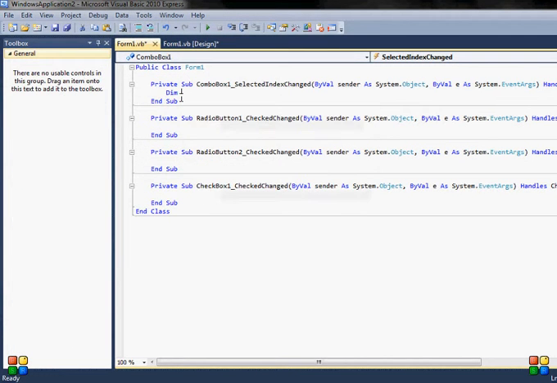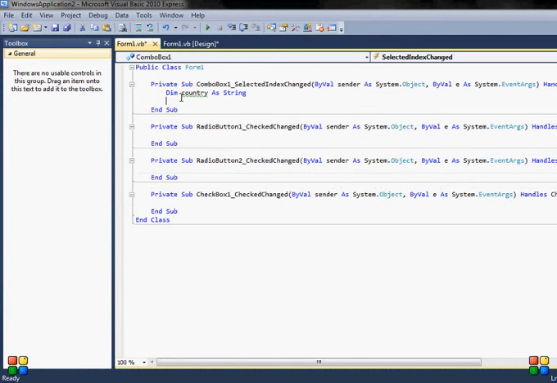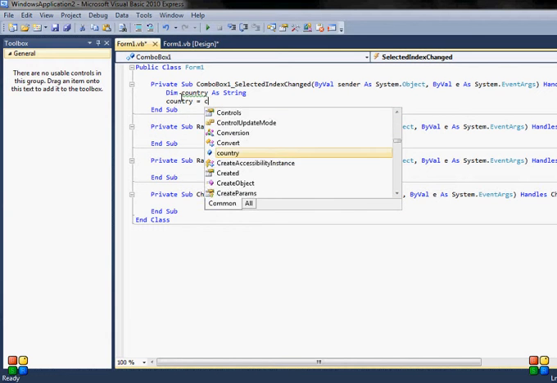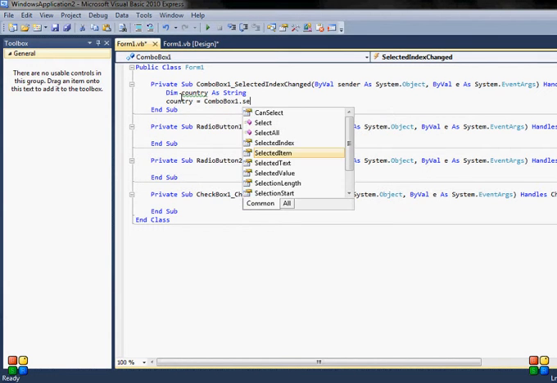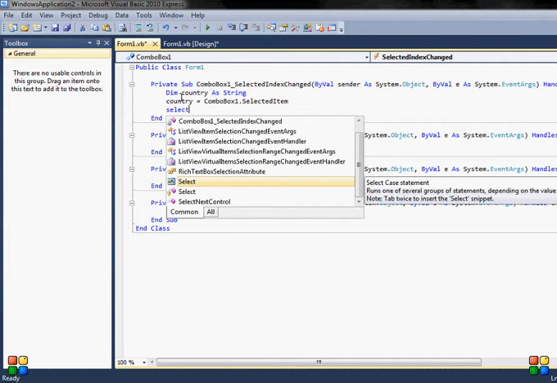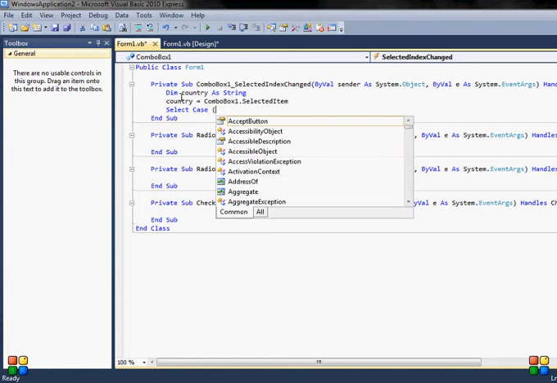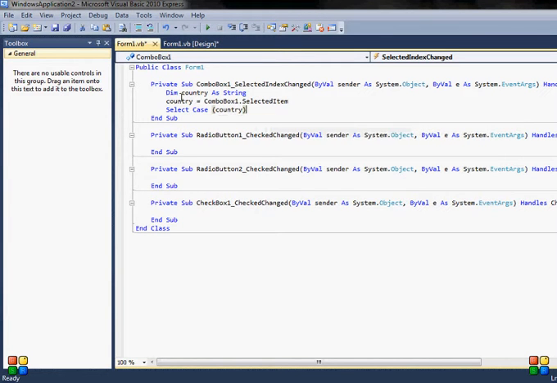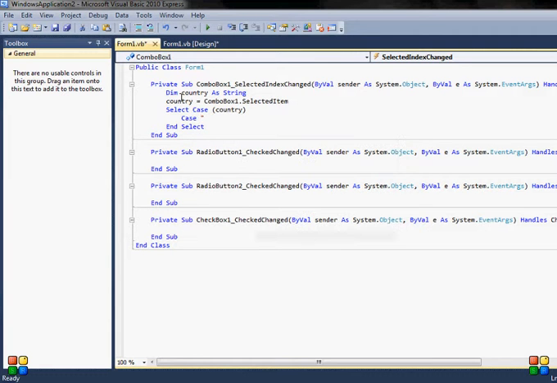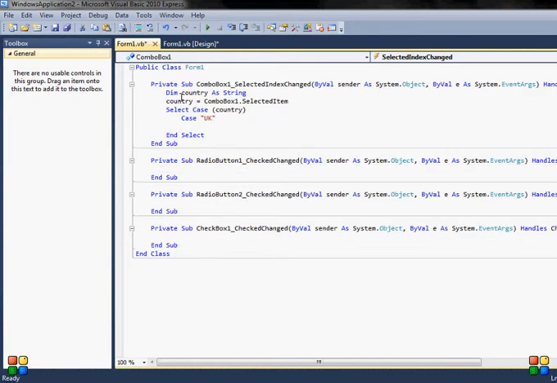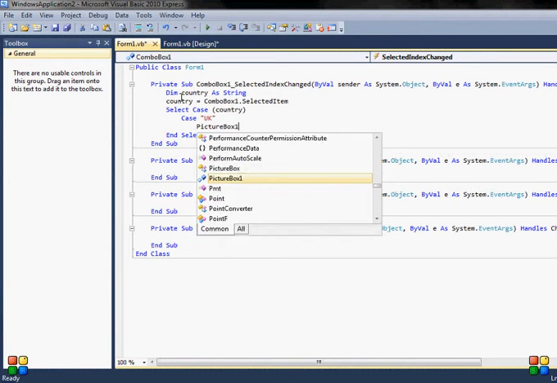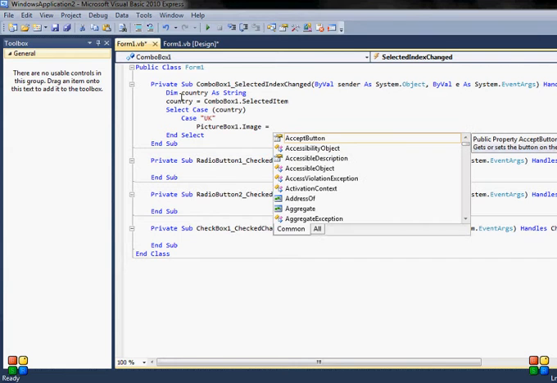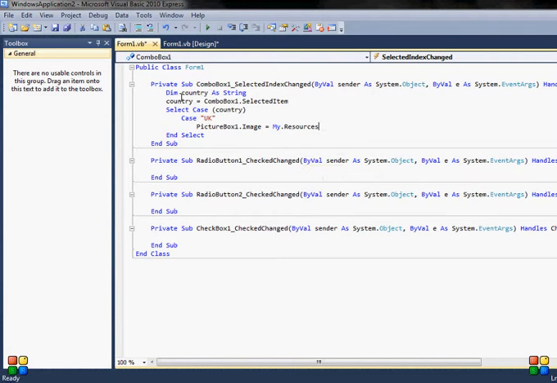So what I do is I can use a variable, but I don't need to, so we'll just use one as string, and we'll say is equal to combo box, that one, that selected item. Okay, so now select case, and that will be, and now case, I will start from United Kingdom and say picture box 1 dot image is equal to my resources dot UK. That's the image I imported.